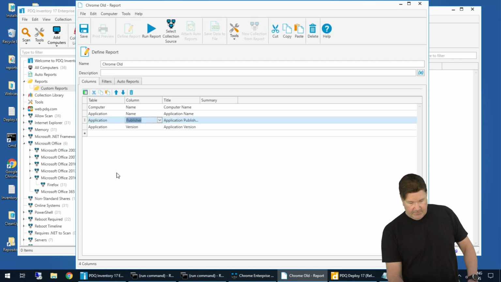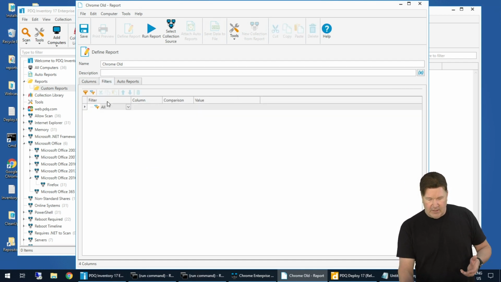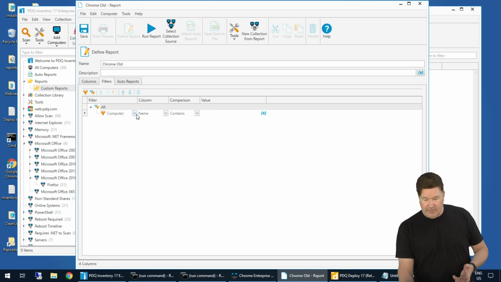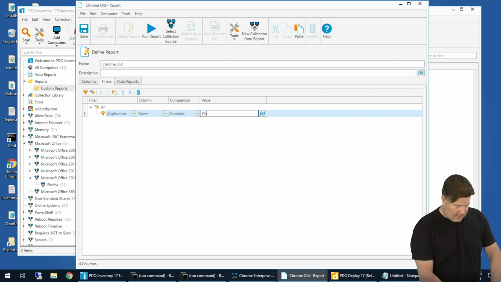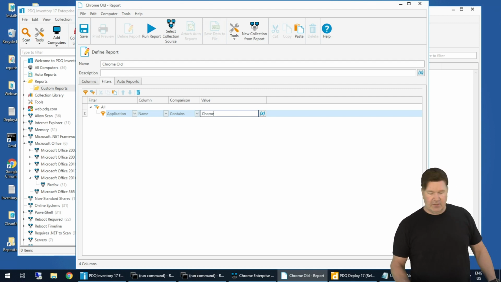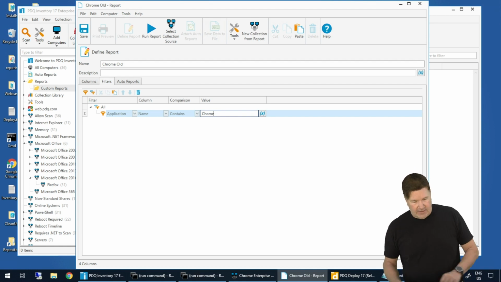All right, publisher. Now, filters, this is where this becomes a little more work. We're going to add a filter, and we're looking for application where the name contains the word Chrome. Now, I guess I could do starts with, but is it Chrome? Is it Google Chrome? Not sure, so I'm going to use contains.